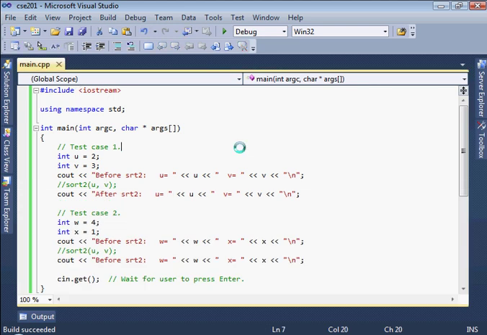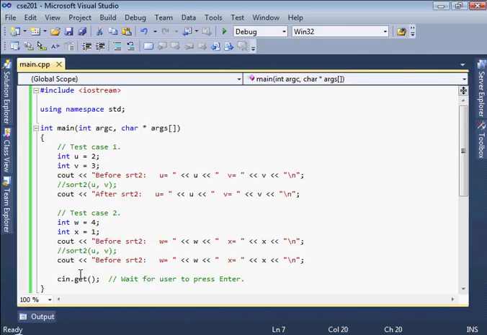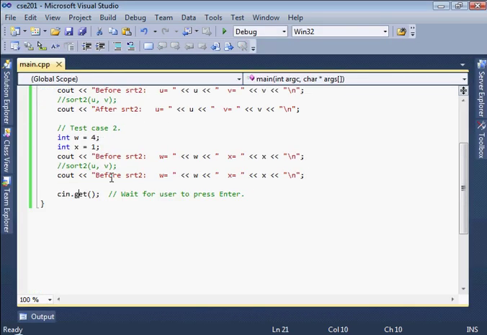So that builds. Let's run it. So before sort 2, u equals 2, v equals 3, and then after sort 2, u equals 2, v equals 3, right? So we're not doing anything. We're just printing the values of the numbers. Oh, and this says before, so we need to fix that. See, the test code is bad, so this needs to be after. And I even spelled these wrong.